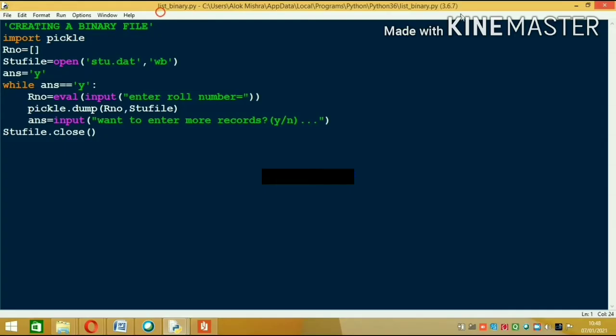Now start with the first program, how to create a binary file. Whenever we want to create a binary file, as you know, this is the program. With the help of list, we can add the new data into a binary file. Okay, so in this we have written, as you can see, import pickle.